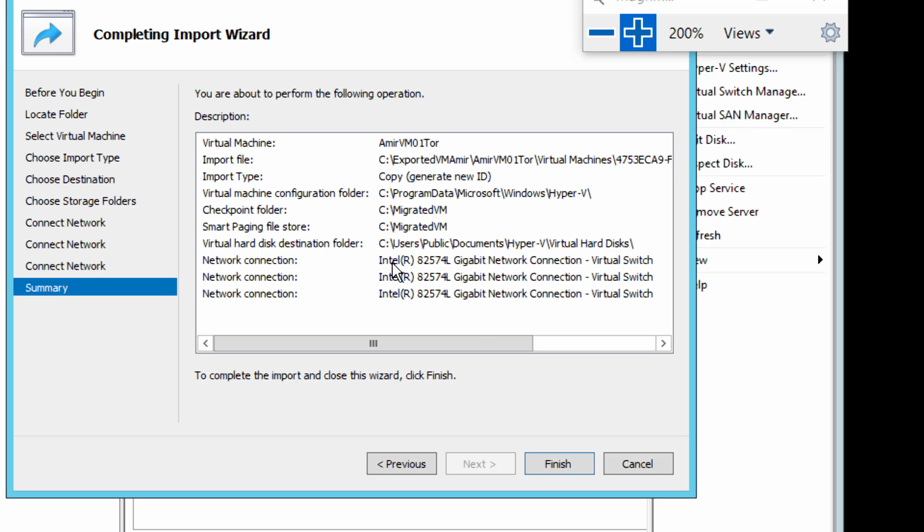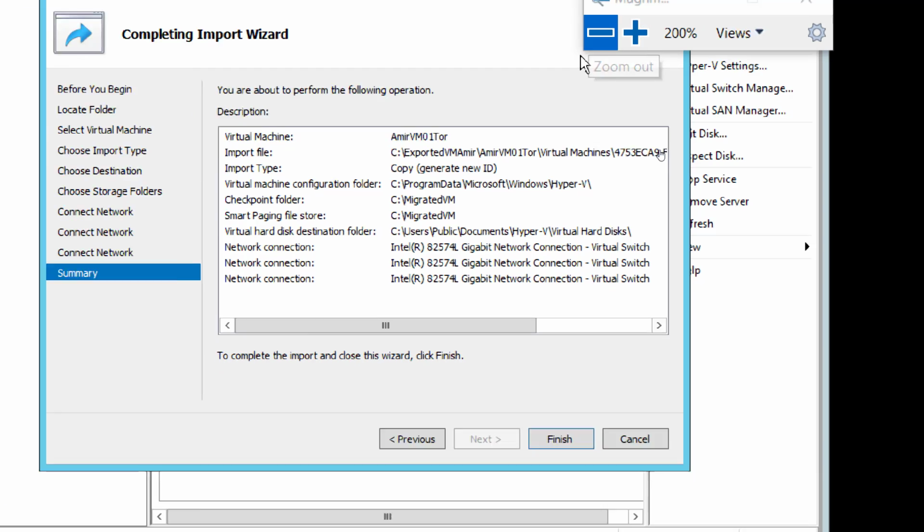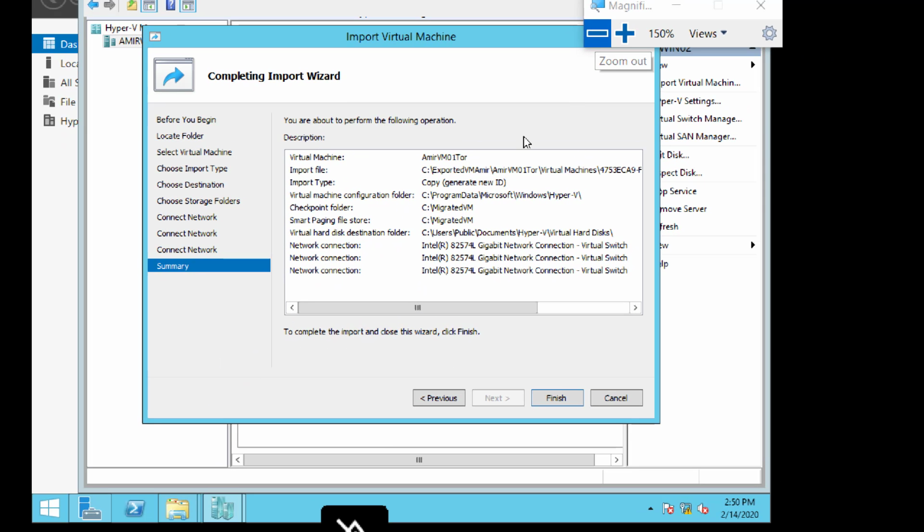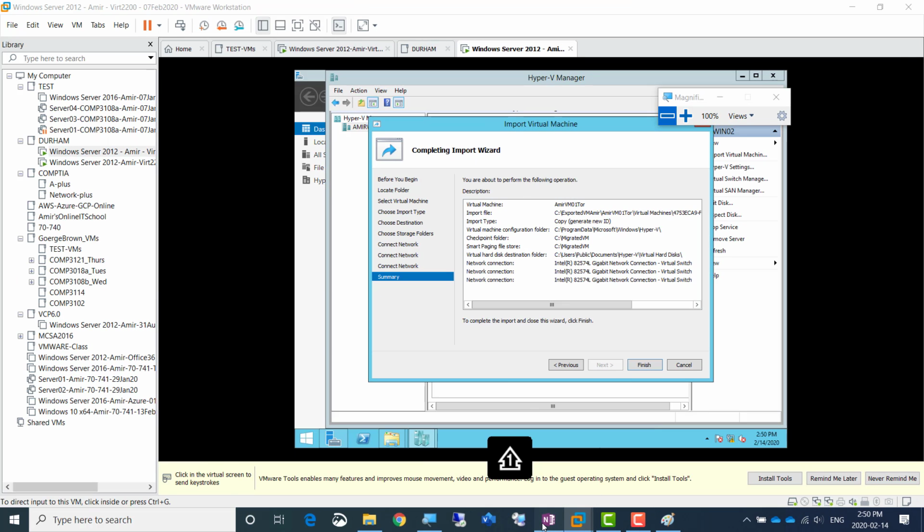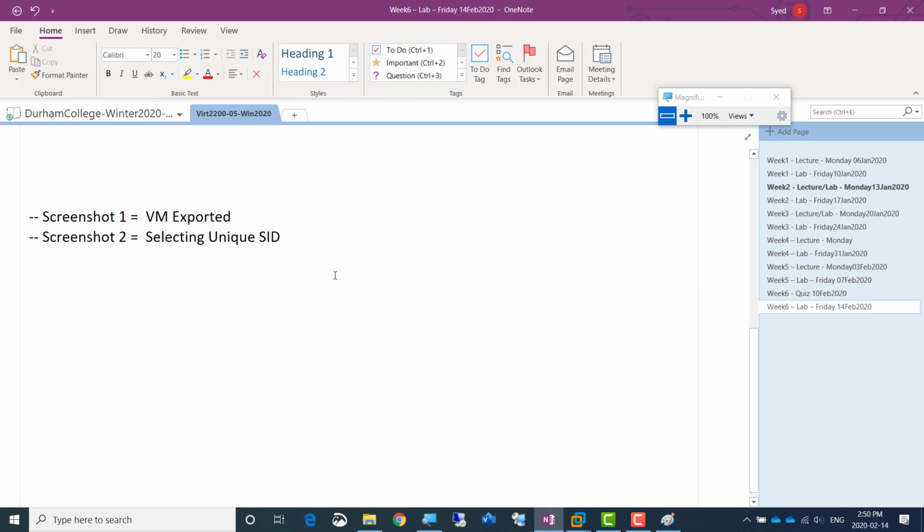So take a screenshot here: VM about to be imported. This is giving you the configuration that you selected. So screenshot number 3. We didn't name it that, we named it new virtual switch. So summary, take a screenshot here, VM about to be imported, because if after that there are any errors, hopefully no error.